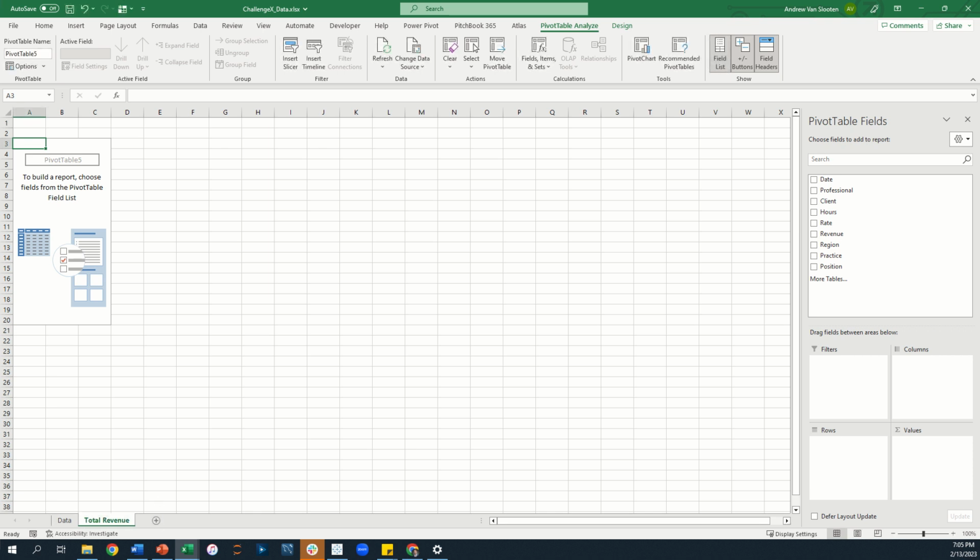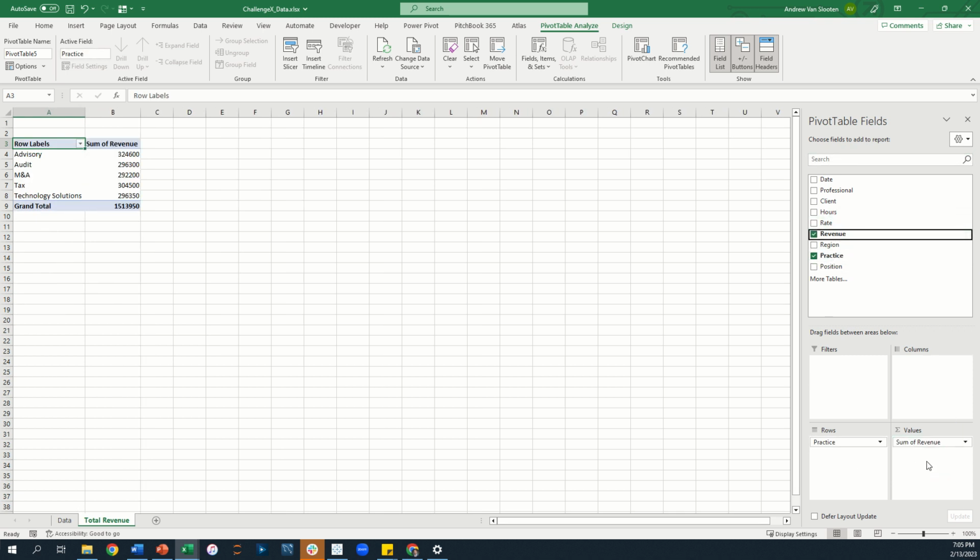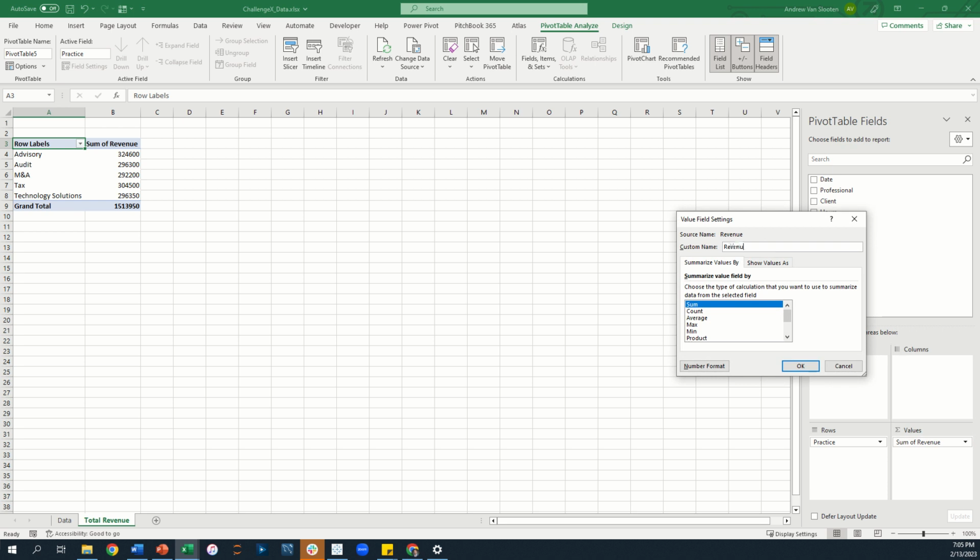And we want the total revenue by practice. So we're going to pull practice down into rows and take the sum of revenue. And let's rename it to revenue by practice.